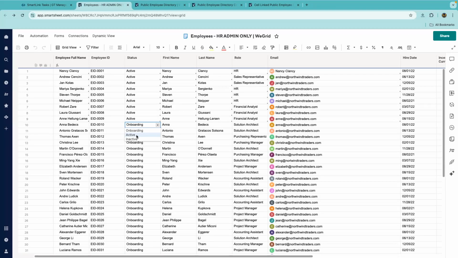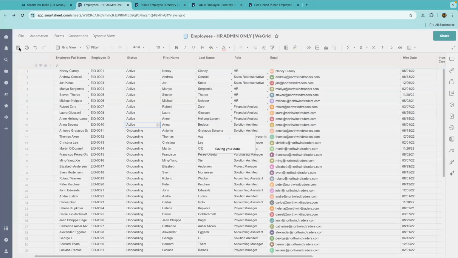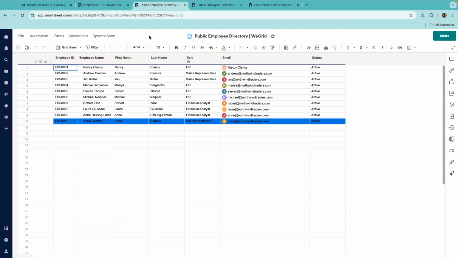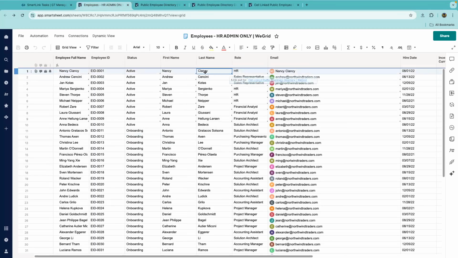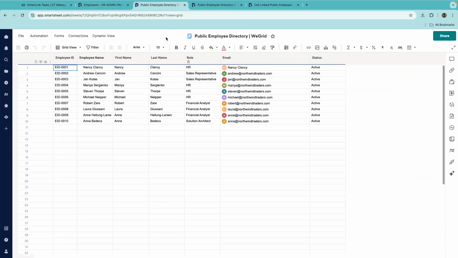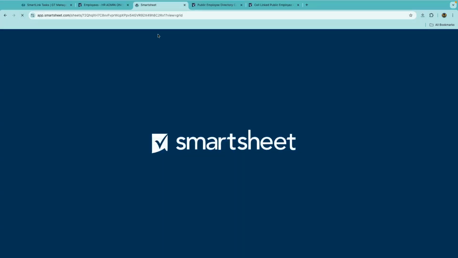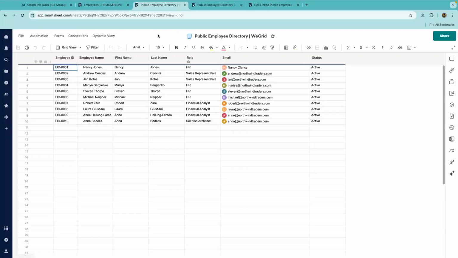Let me demonstrate this. I will change Anna's status to active, and she will be seen in the employee public directory. Wow, that's impressive. See that Anna has now been added and only the relevant columns were copied. Next, we just found out that Nancy got married and changed her last name to Jones. I'll update that now in the HR-facing employee sheet. And again, the public employee directory will reflect this change. Let's refresh this sheet and speed up the Smartsheet refresh here in a destination sheet. And there we go. There's Nancy Jones.